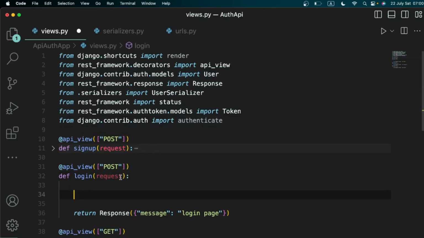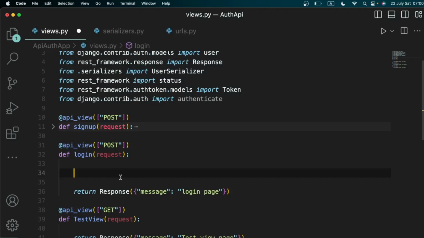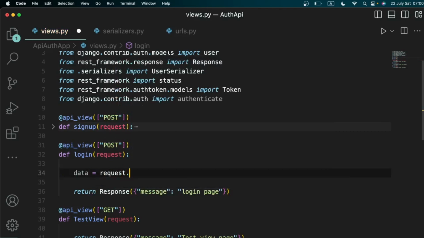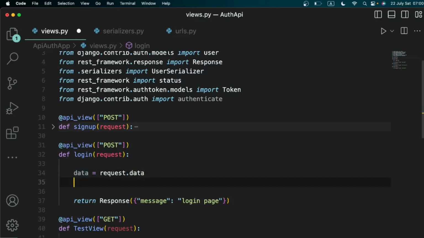So right here in the login view, what we first need to do is get the incoming data that the client is going to send in the post request. So just say data is equal to request.data. So right now we are assigning all the data that the user has typed in, their username and password, to a variable. So the next step that we need to take is to authenticate the user, to check if any user with that username and password actually exists in the database.